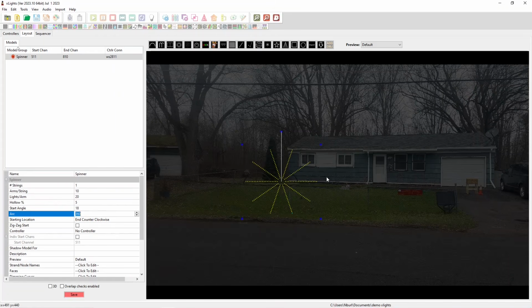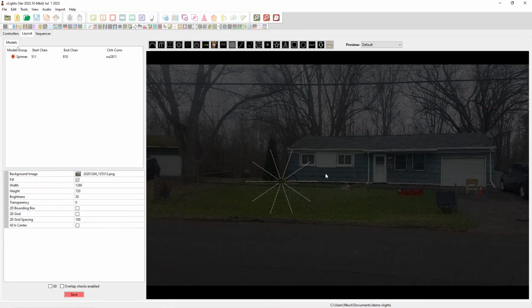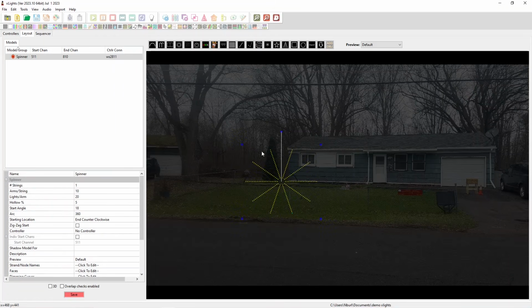The arc setting tells it if this makes a full circle. So if it's at 360, it will make a full circle. But if we put it at like 180, it will do a half circle. We could do a quarter of a circle by putting in 90. We could do 3/4 of a circle by putting in 270. Or we could just leave it at 360 for a complete circle.